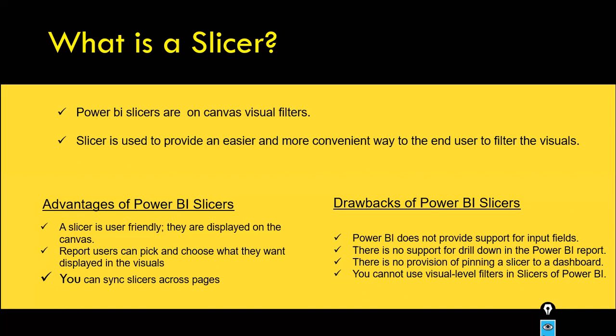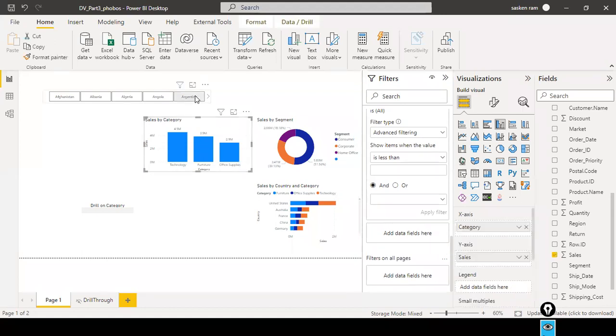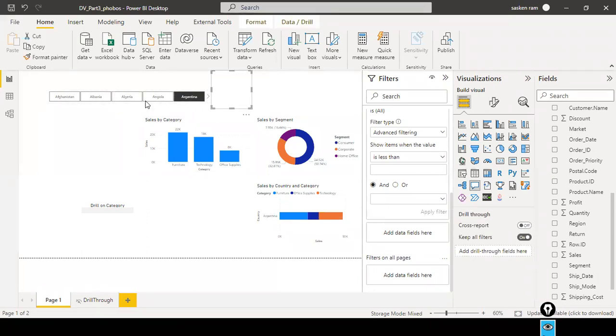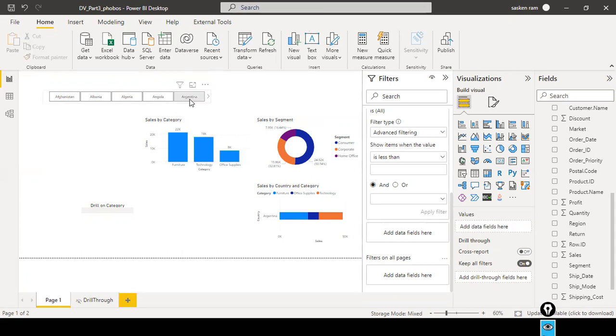Okay, and the next disadvantage is you cannot use visual level filters in slicers of Power BI. Visual level, what do you mean by visual level filter? For example, if I select Argentina, this filter should get applied to only one visual, not all the visuals. That is not possible, right? Visual level filter is not possible. Based on the selection you make, it will get applied. But you cannot apply this Argentina filter only to this visual. When you select Argentina, all the visuals in your report canvas will get updated, but I don't want that. I want the filter to be applied only to this. That is not possible. That is also another drawback of slicer, but there are some other options we can use at present. Let's not get into that.